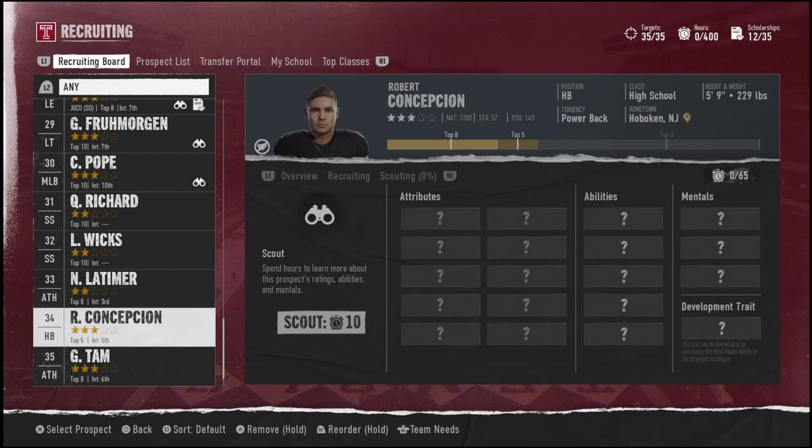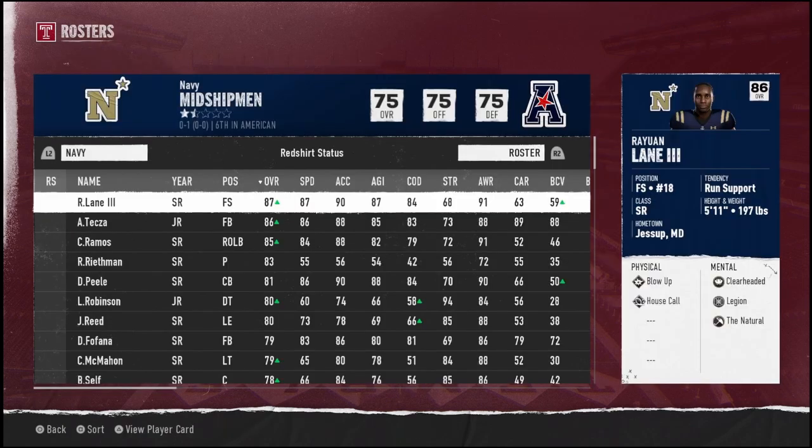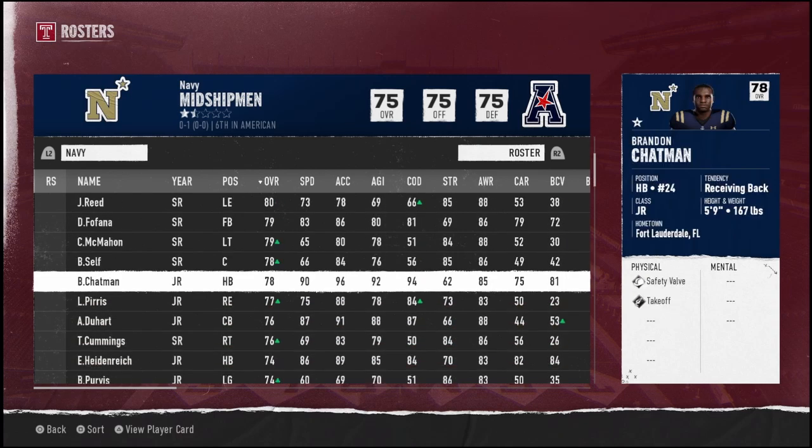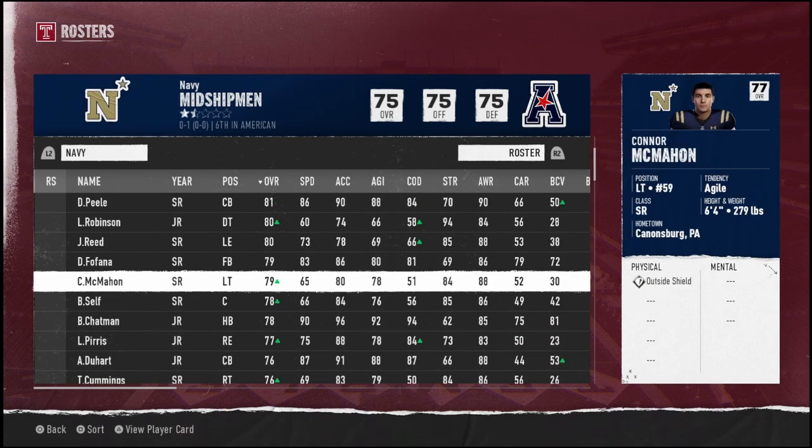But of course, we are out of hours, so we can't scout right now. So that's going to wrap it up for scouting. Let's take a look at the week 2 matchup with the Navy Midshipmen. They're 0-1. They lost their first game. And looking at their roster, they're 75 overall. They have more guys over 80 than us, but I think consistency-wise, they drop off pretty quickly.